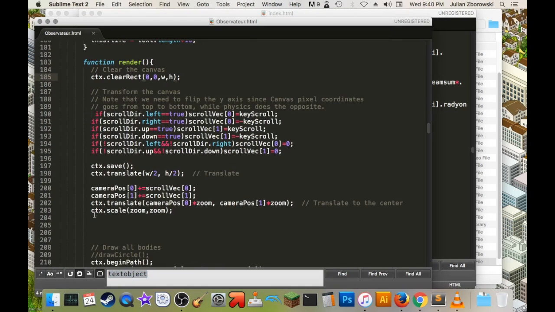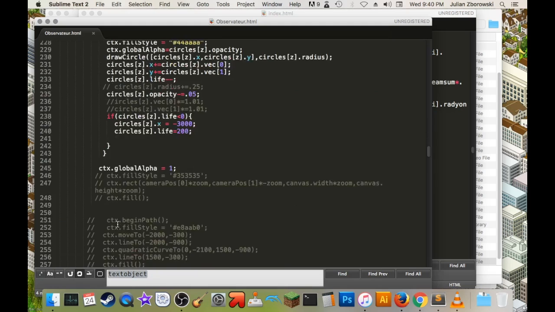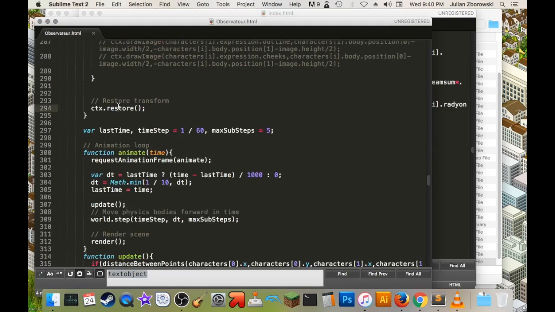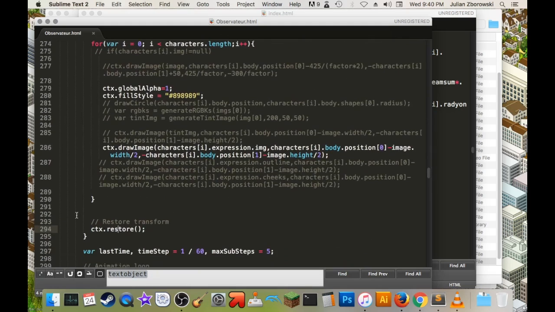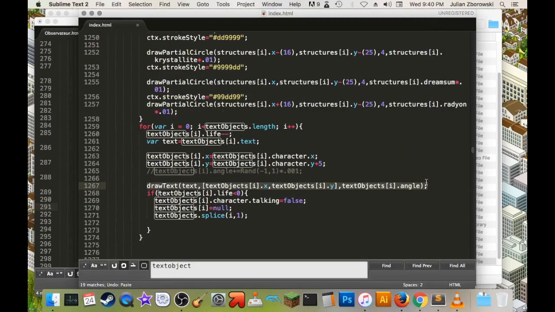Things rendered first are on the bottom. Things rendered later are drawn on top. And I want this to be pretty much on the tippy top. Down here. Draw text. Oh, I do need a text objects. Well, yeah, I totally do. So let's look at this.